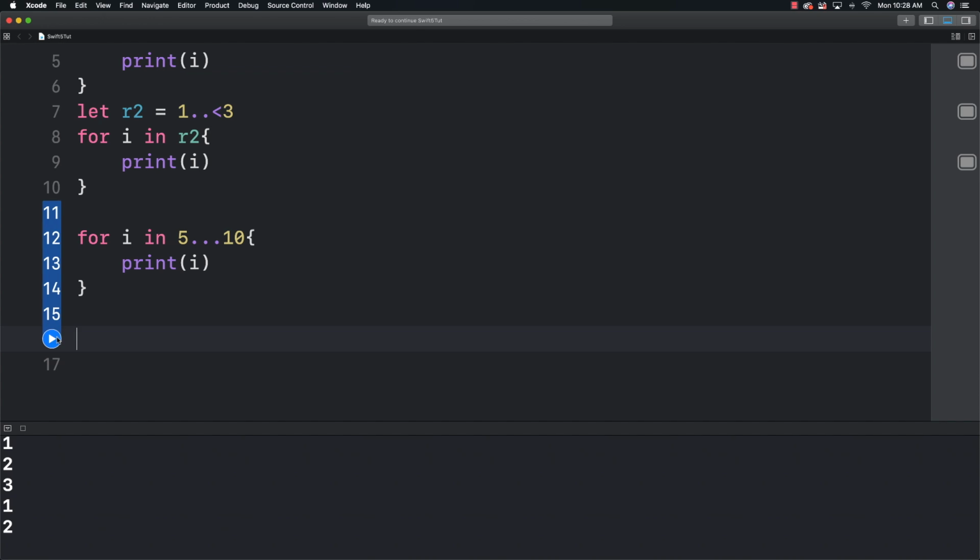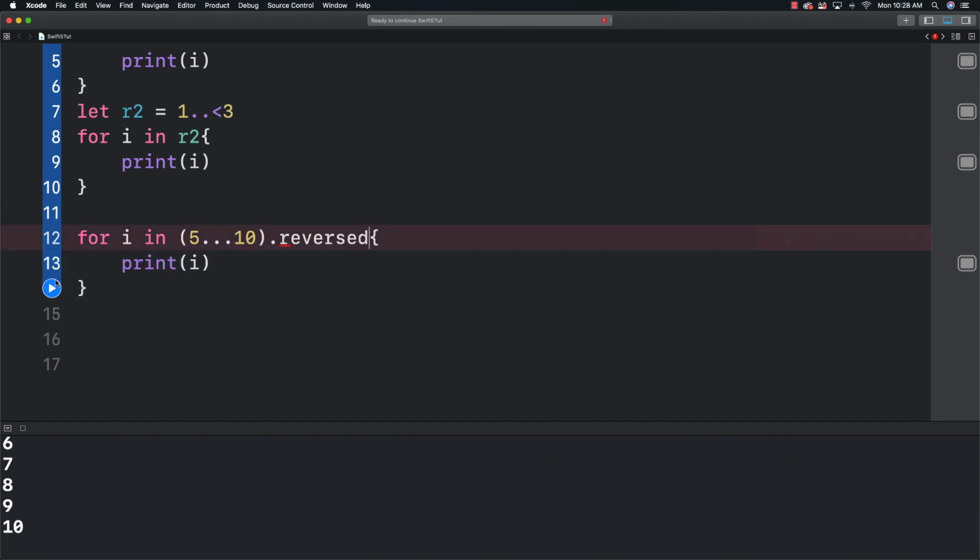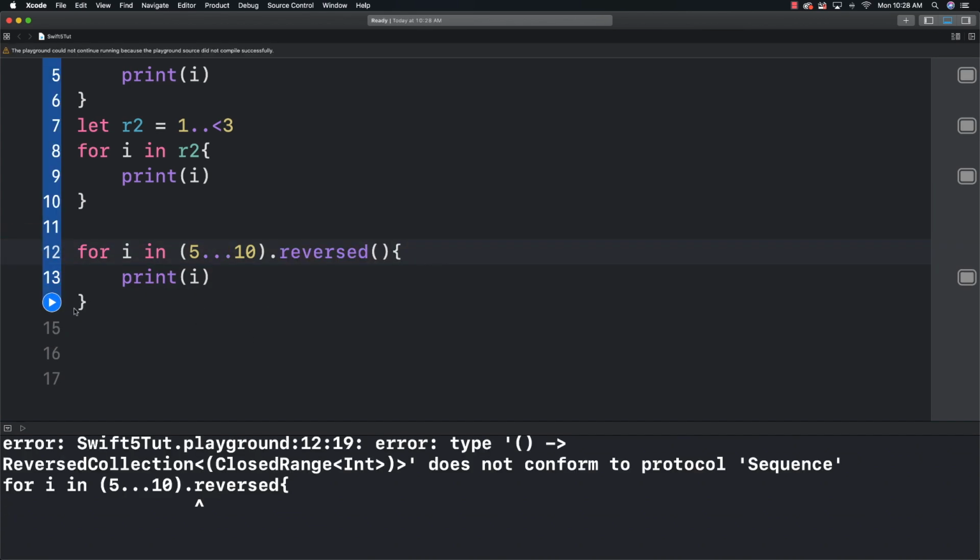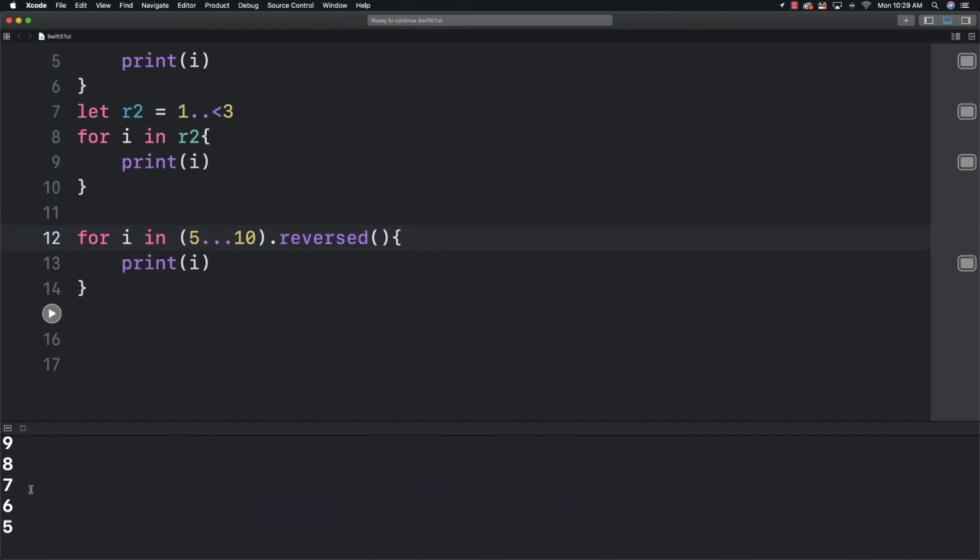So let's just go and run this just so you can see that that works, even though I showed it to you before. You'd also be able to say for i in, throw parentheses around this, throw this around that, and then go reversed. Run it, like that, and you can see those values are reversed.